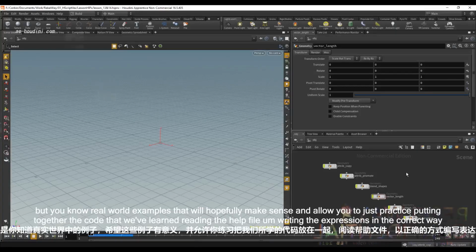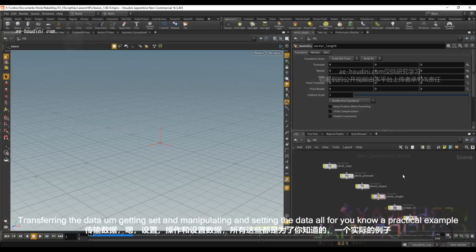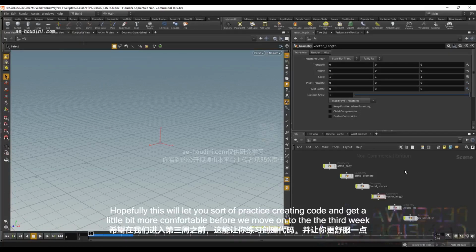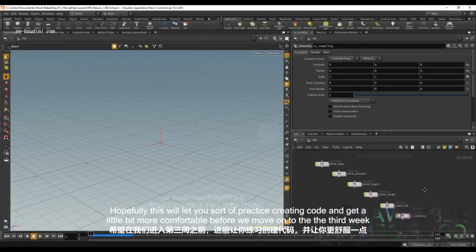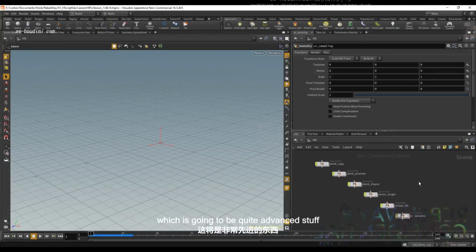Reading the help file, writing the expressions in the correct way, transferring the data, manipulating and setting the data, all for a practical example. Hopefully this will let you practice creating code and get a little bit more comfortable before we move on to the third week, which is going to be quite advanced stuff.